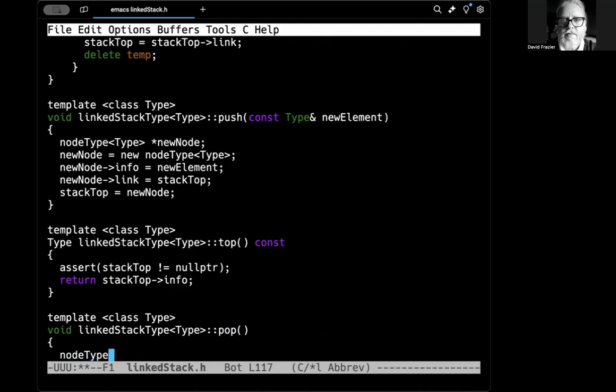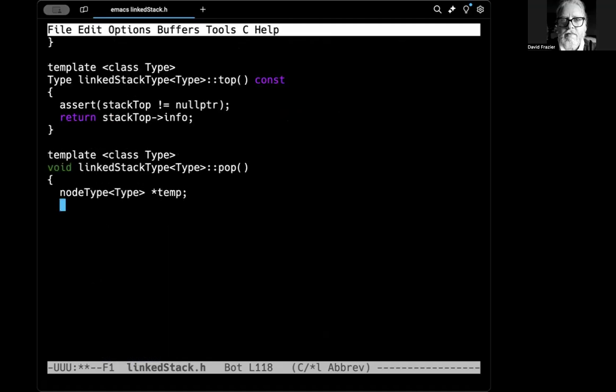So again, I have to create a temp node type pointer because we're going to be deleting things. So let's call this temp, a pointer to a node type called temp. And then I've got if stack top is not equal to the null pointer. So I'm going to see if it's empty. No, sorry, if it's not empty, so basically there's something left here. And then let temp be equal to the stack top.